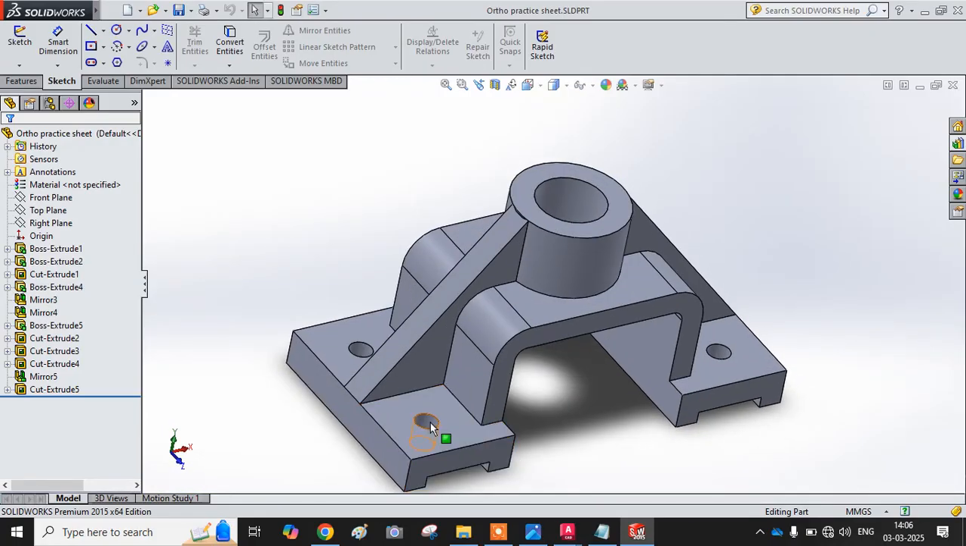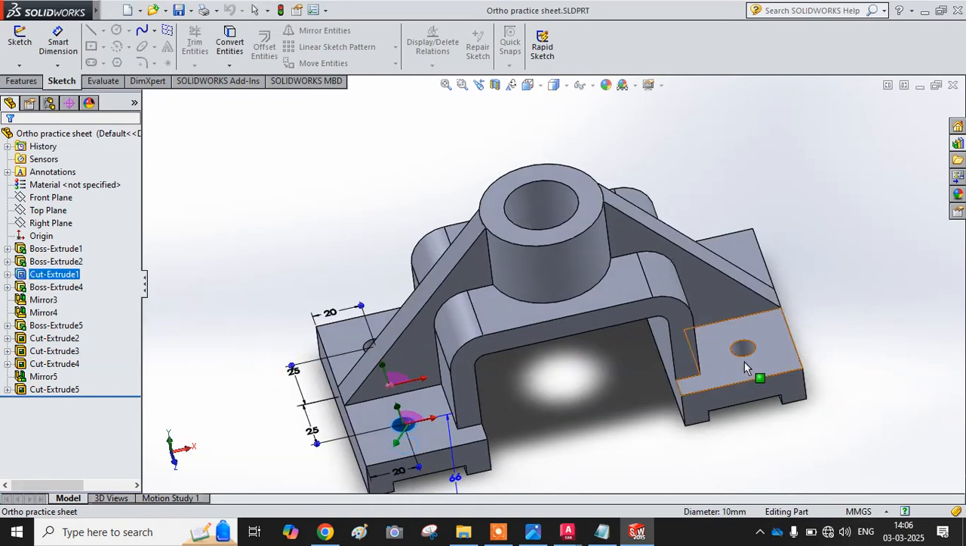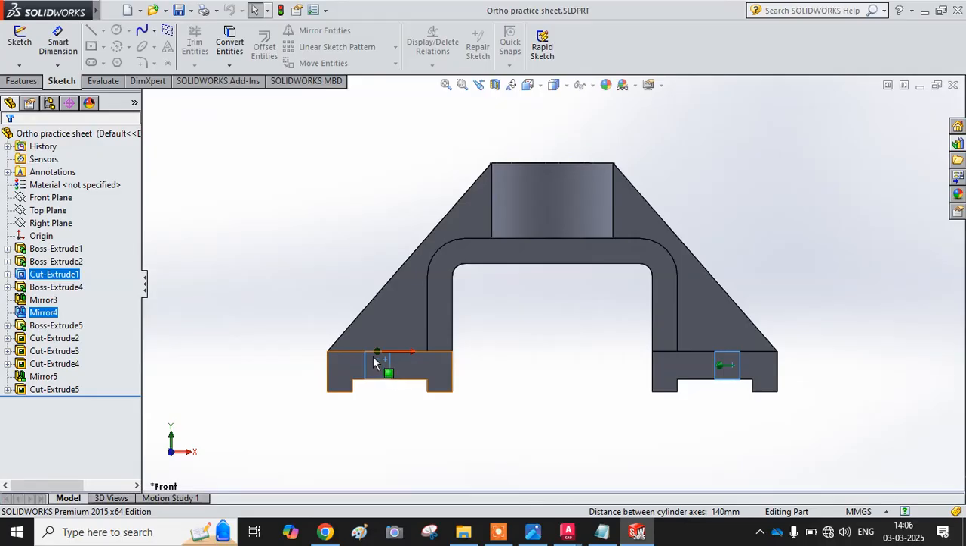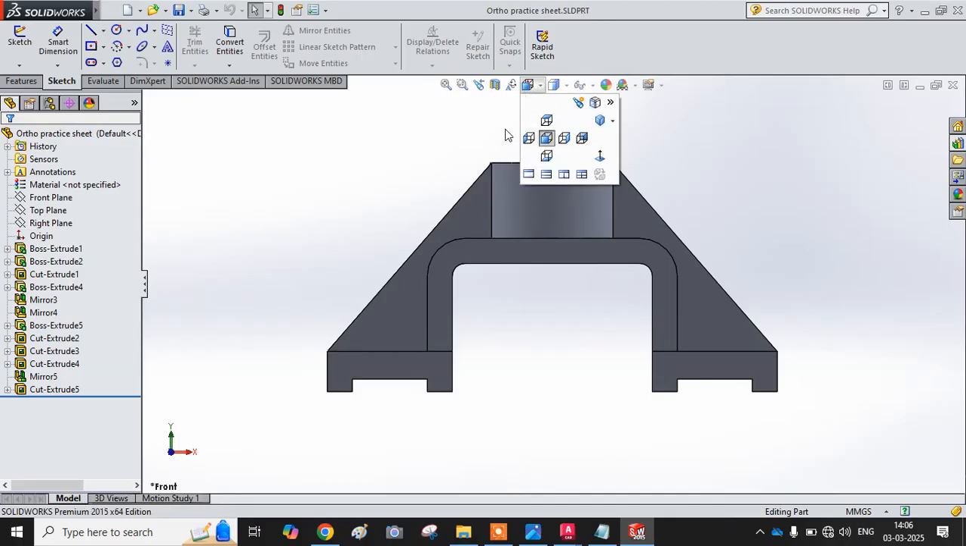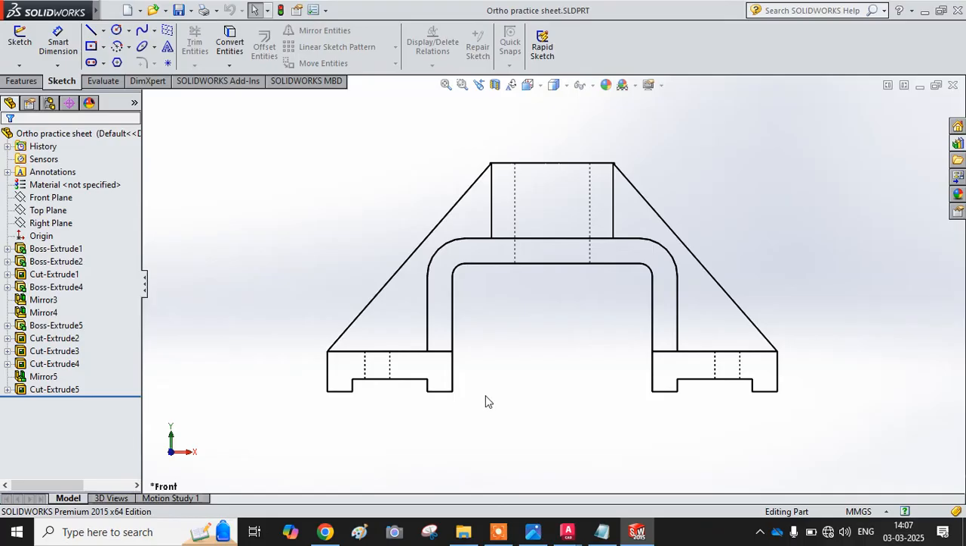Same way, this is the hole, and here also this is one hole. If I see the front view, these two holes will be hidden lines. Is it clear? So I'll show you how the front view will look. See, the front view will be like this. Okay, what is this hidden line?